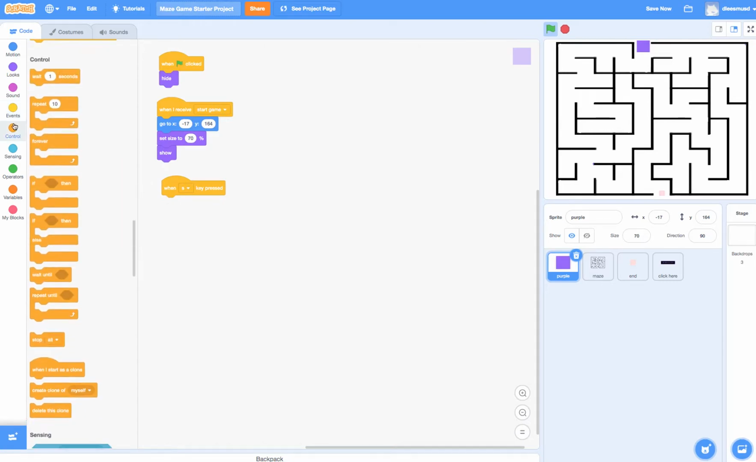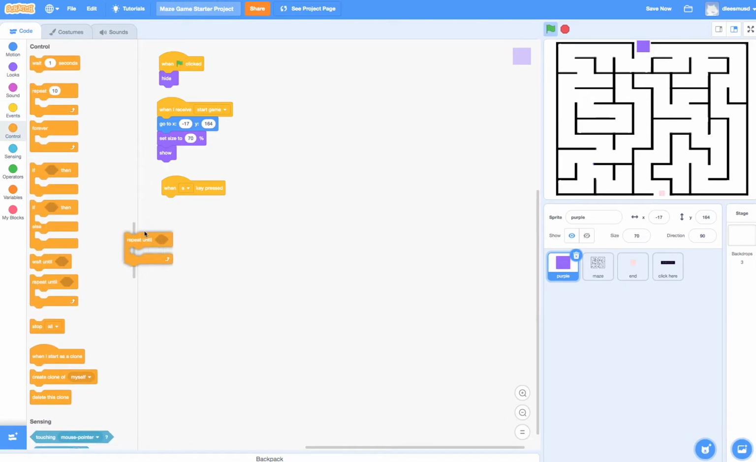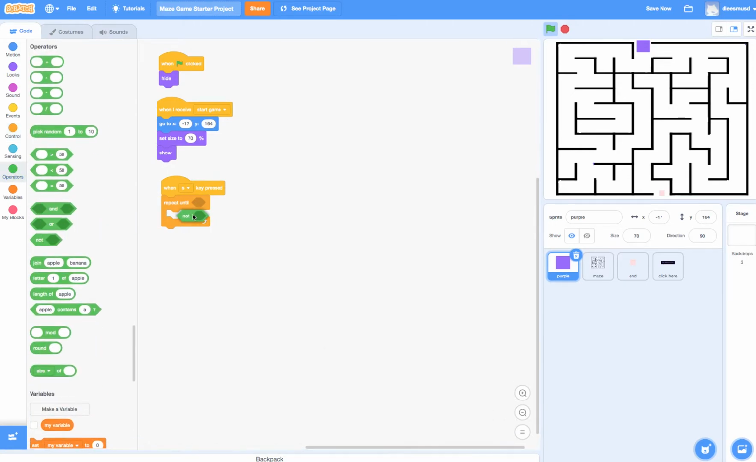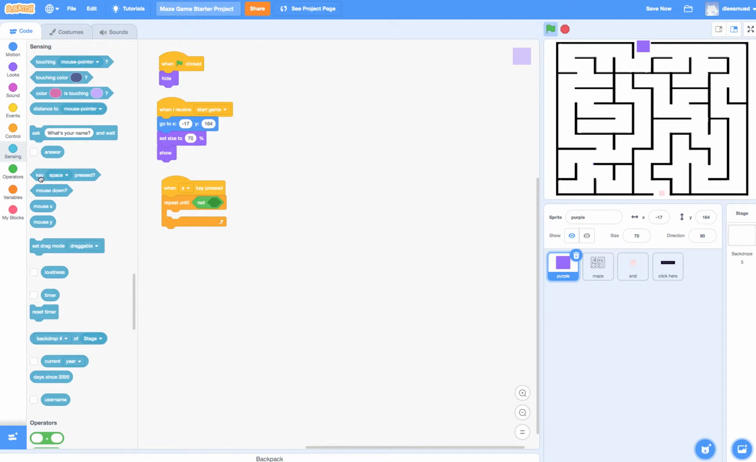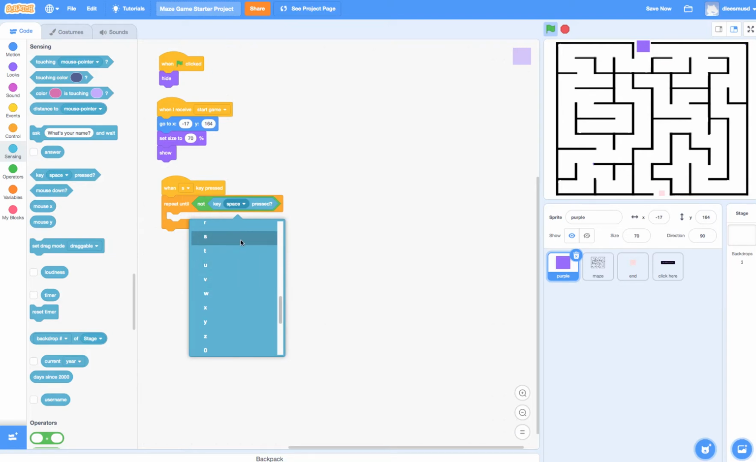And then I'm going to go to Control and I'm going to say "repeat until". And then go to Operators and say "not". And then I'm going to go to Sensing and say "key pressed". Put it in there. And here's the important part: this key, S, needs to be the same as this key. This key needs to be the same as this key. So since this one is S, this one here also needs to be S.